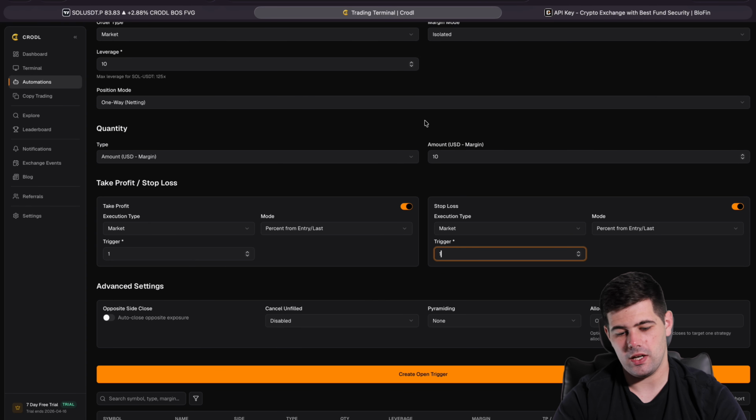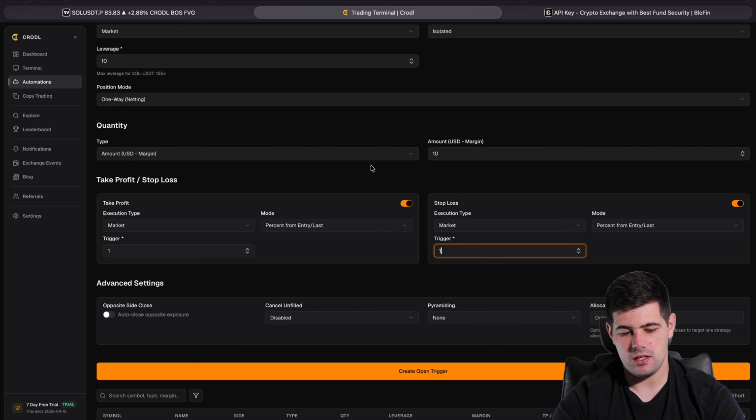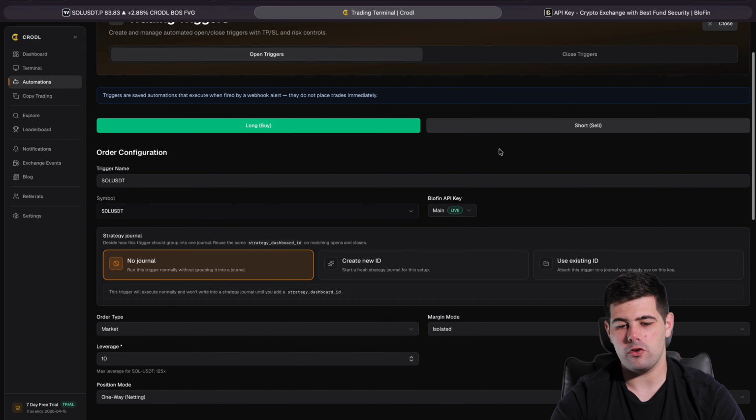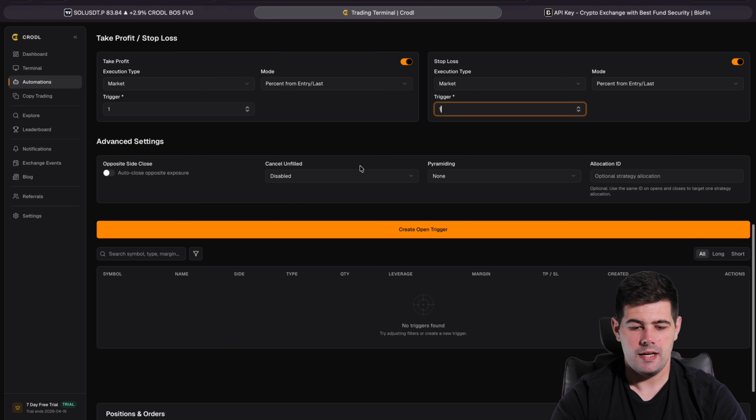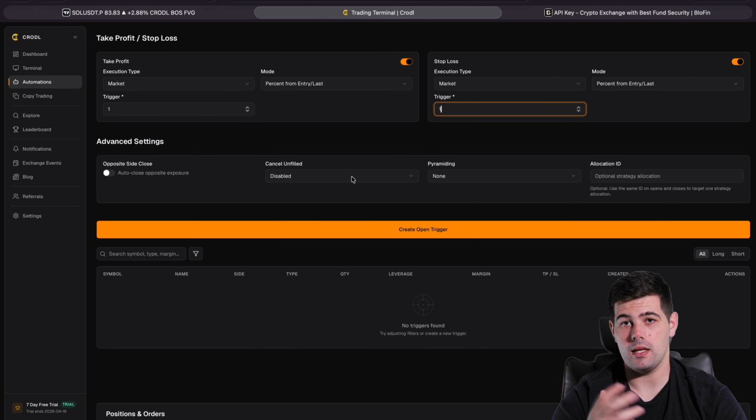There are a lot of different ways you can use this, and if you don't want to use it, you just keep it off and it will then use the take profit and stop losses. Or if you have a closing trigger, then you can use that to exit your positions. Cancel on fold is basically when this trade triggers, it will cancel any limit orders or open orders that are still open.